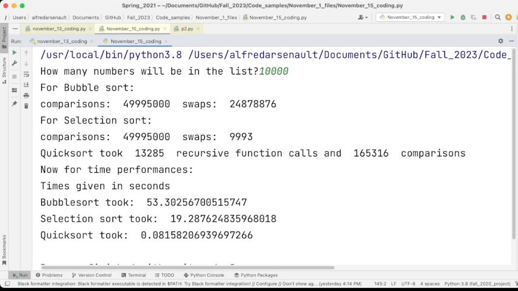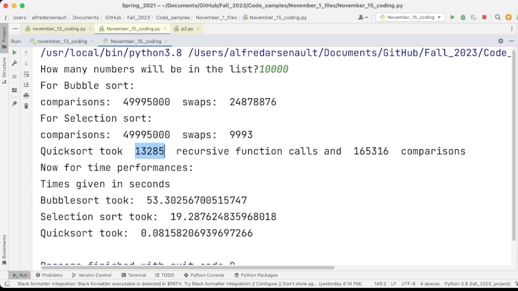By comparison, now quicksort took 13,285 recursive function calls. That's got to be massive overhead. That's got to be a lot of resources consumed on my poor little 8-year-old Mac to have 13,000 recursive function calls. But here's the nice part. It's only 165,000 comparisons. 165,000, 50 million.